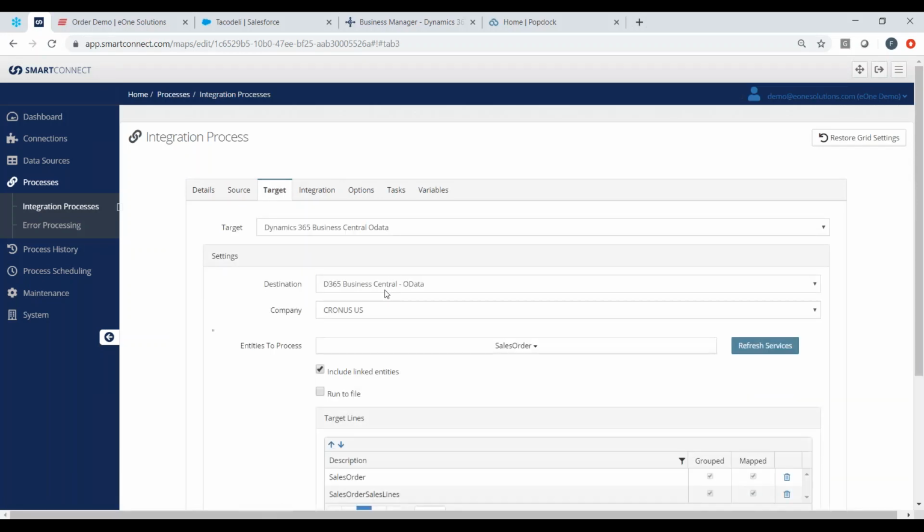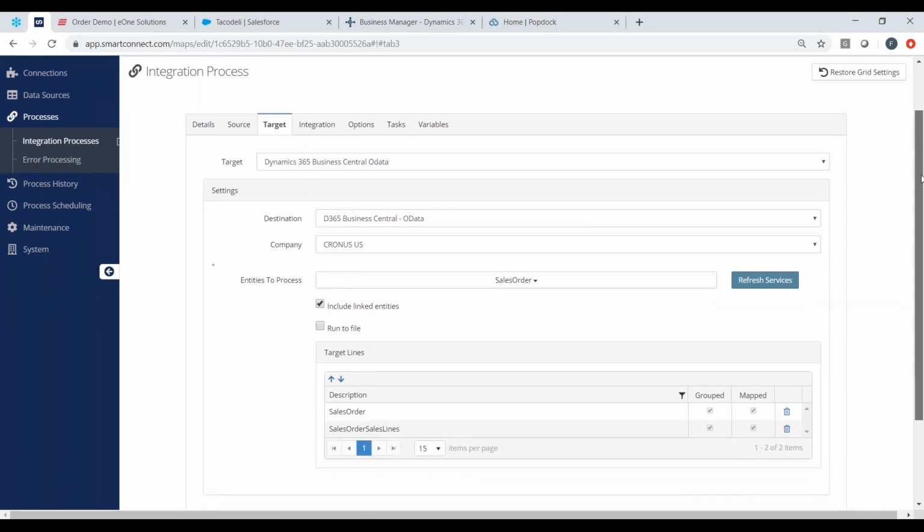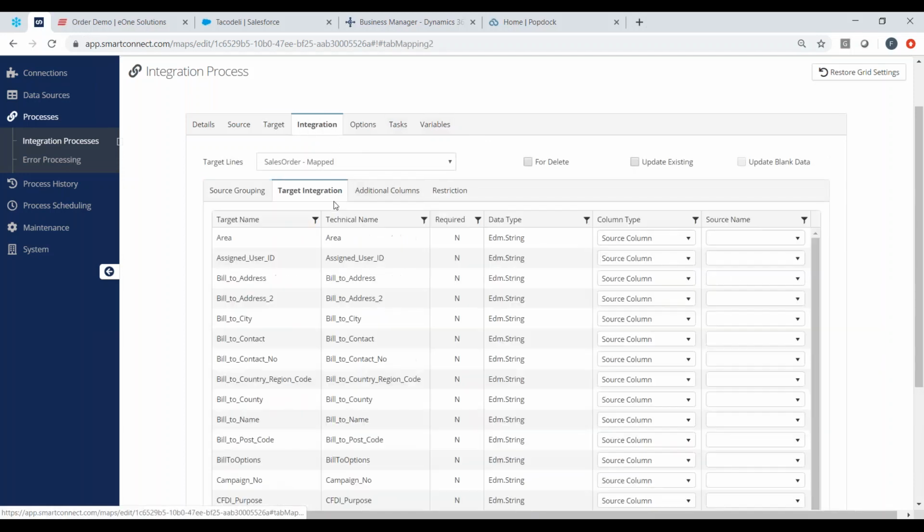Again, we're looking at opportunity ID there. Where am I sending this? Maybe I'm sending that to a few different companies inside of Business Central, maybe based on opportunity or product number. We're going to send that to a different company within Business Central. Again, you can handle all of that inside SmartConnect just like you're used to. There's where, again, all of our mapping is going to come together.